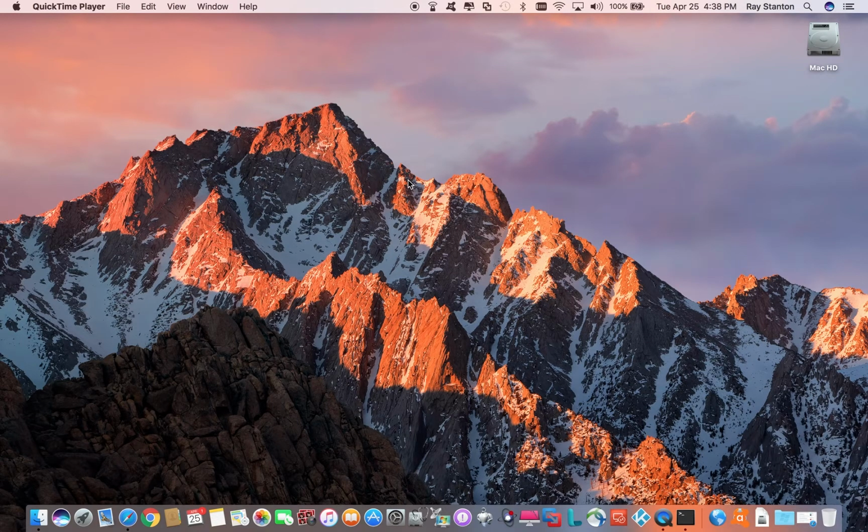Hello out there. Today I want to teach you how to create a macOS bootable USB stick with macOS Sierra built in. Okay? First thing we want to do is go to the App Store.